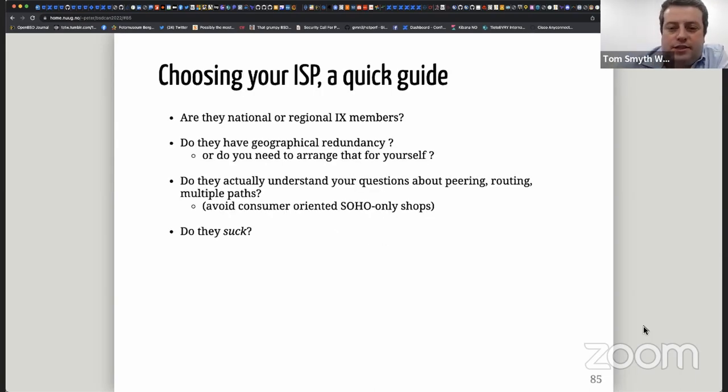So for this tip, choose your ISP. If you're an enterprise choosing your ISP, or you're a small ISP choosing another ISP, a really good indicator is whether they're a member of a regional internet exchange, or a number of them. And do they have geographic redundancy, or is it all on the pipes coming out of the capital city in your respective country? And ask the other side questions about peering, routing, and multiple paths.